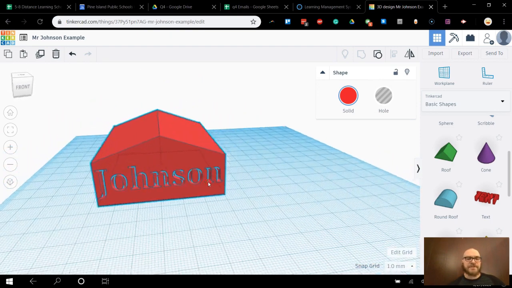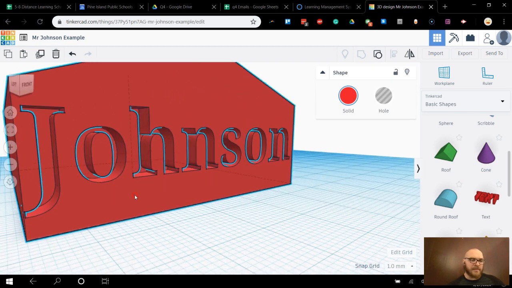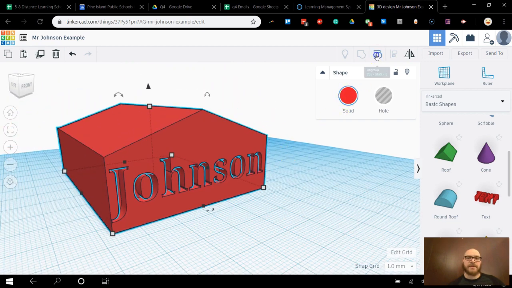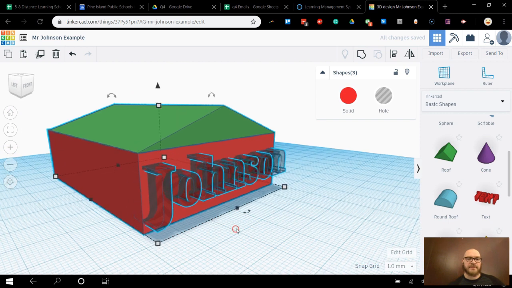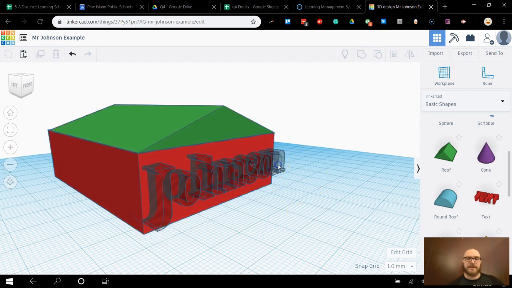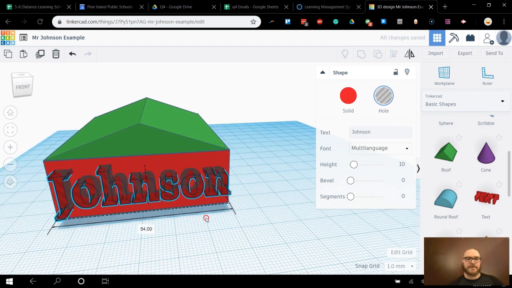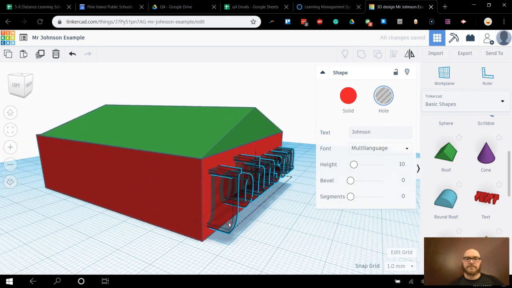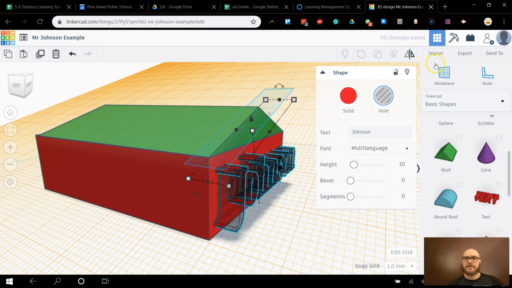If I want to change something about this last thing, let's say I don't like how my name almost falls off the end, I have to ungroup it before I can change it. So I need to click on the side here, ungroup it, pull it in. If I want to put something on the roof, grab the work plane. If I want to get rid of the work plane, I can just drop it on the floor.